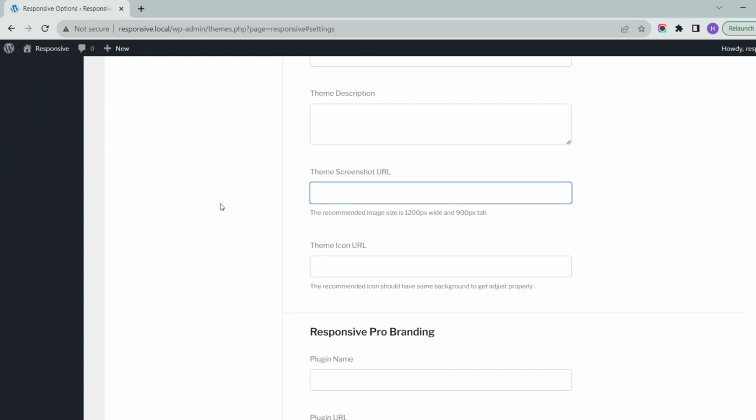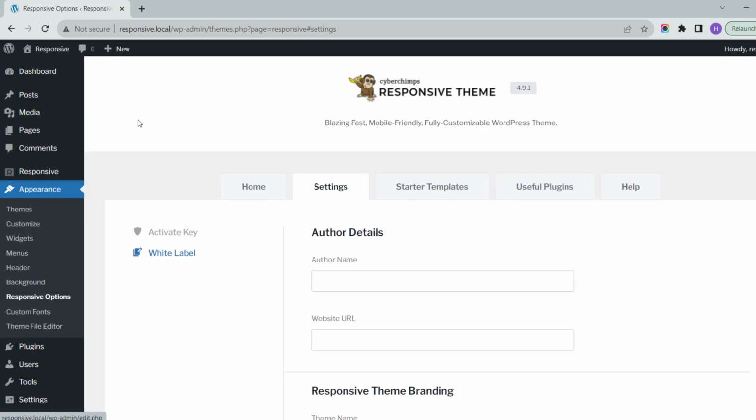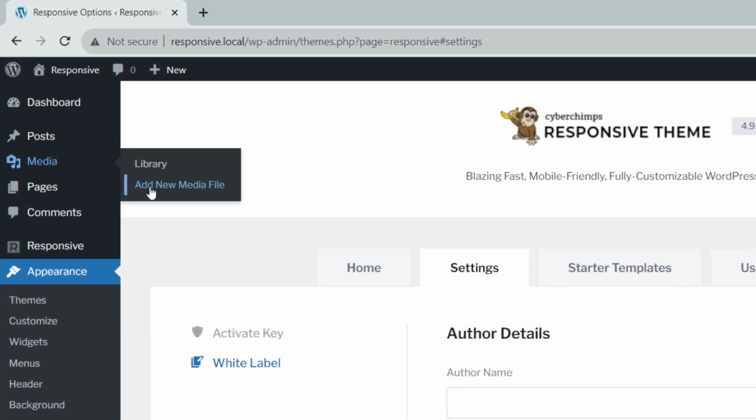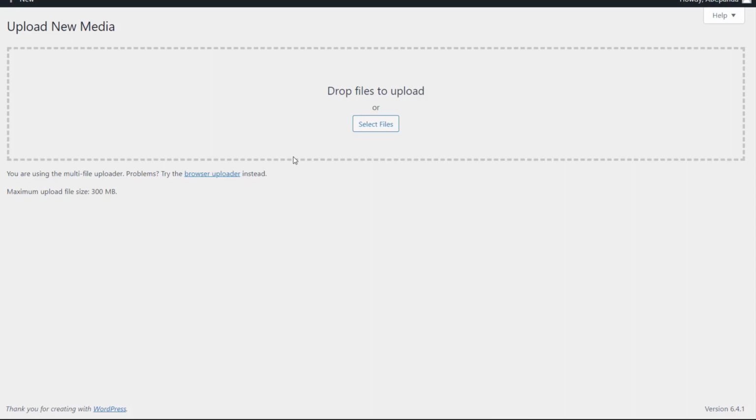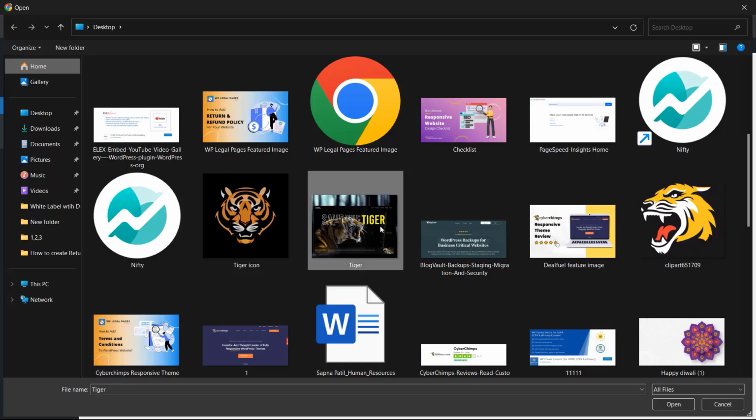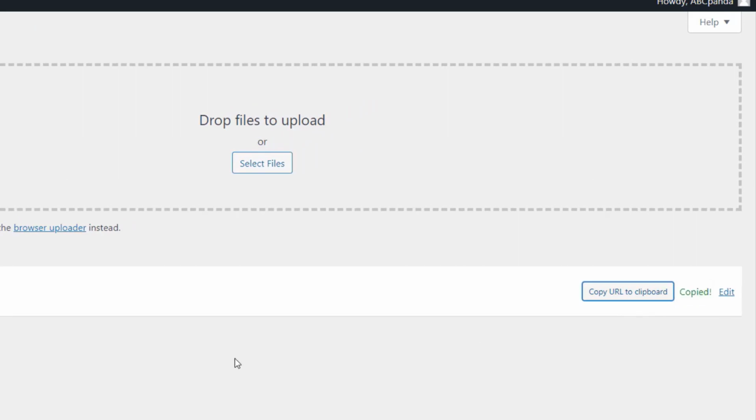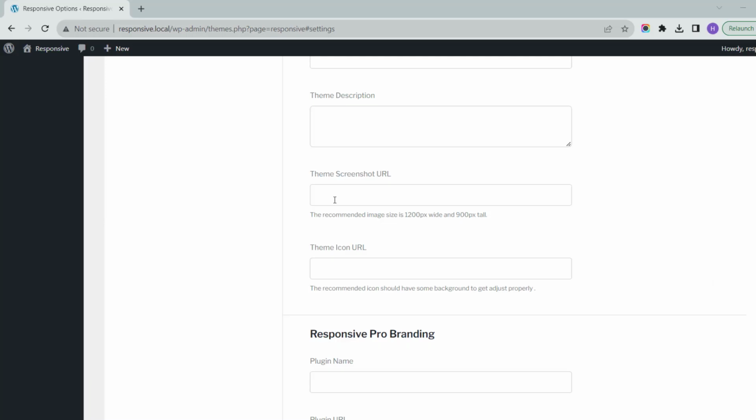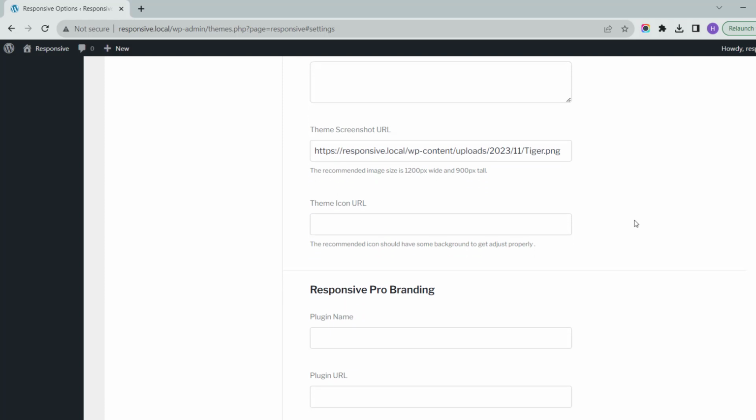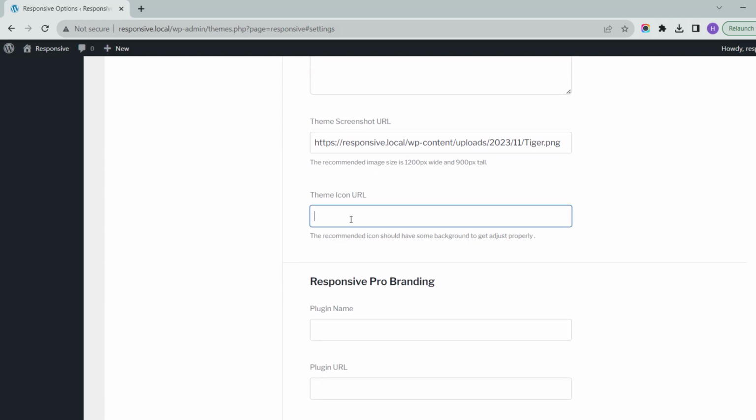For the theme screenshot URL, go to Media and click on Add New Media File. Upload the image you want to use for your theme here, and then copy this URL and go back to the White Label feature and paste it here. Follow the same process for uploading the theme icon URL.